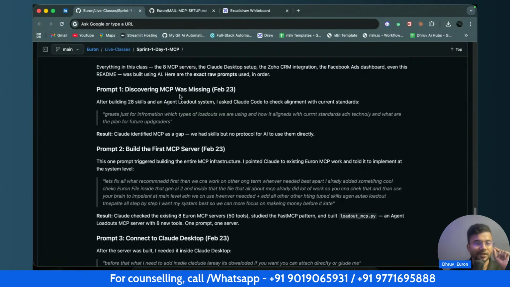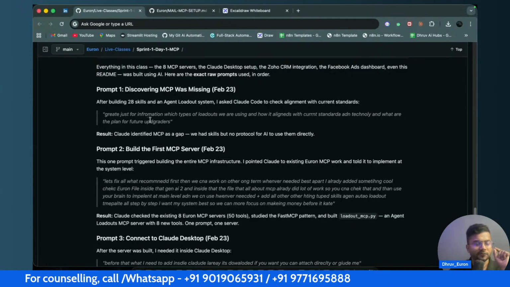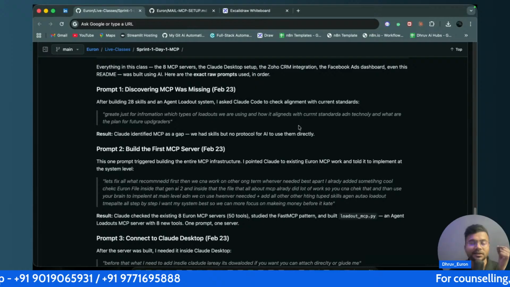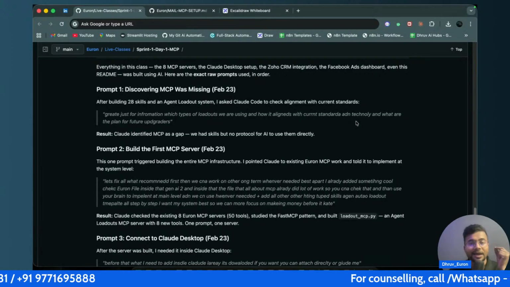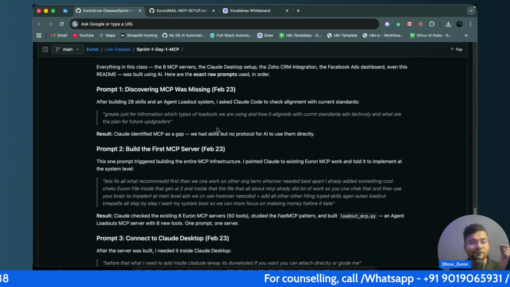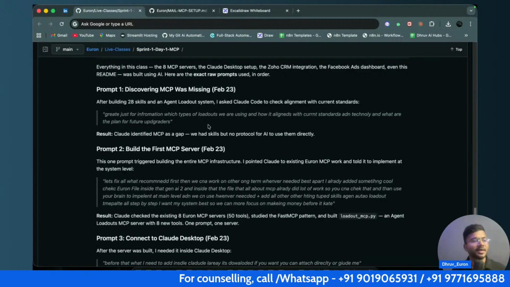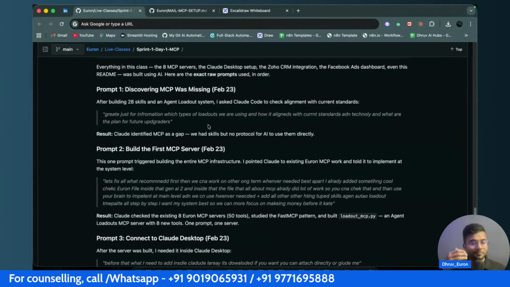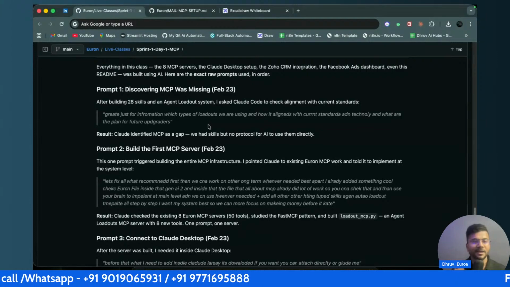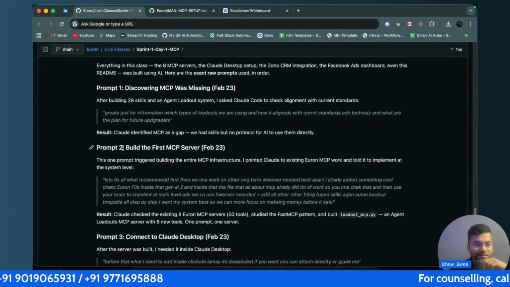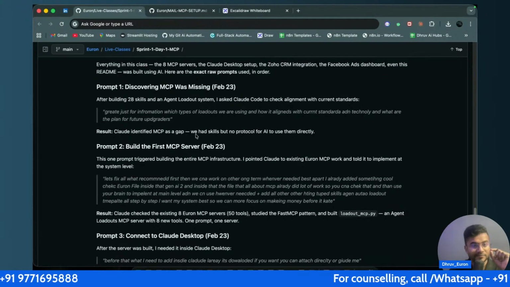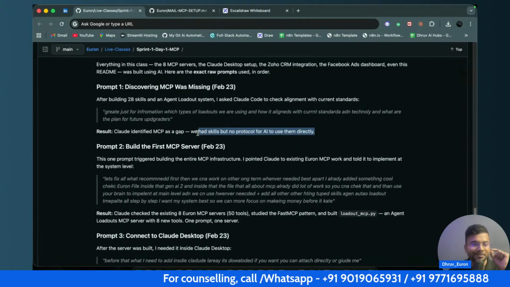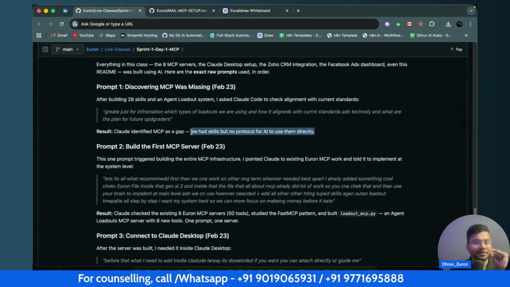Look at here, discovering MCP was missing. Great, just for information, which types of loadouts we are missing and how it aligns with current standards and technology, and what the plan is for future upgrades. So I asked my AI, we have skills, we have so many things, what are we missing, so we can make our system better and better. We can make our system AI better. Results: Claude identified MCP as a gap. We had skills, but no protocol for AI to use them directly. Can you see? This was the issue.